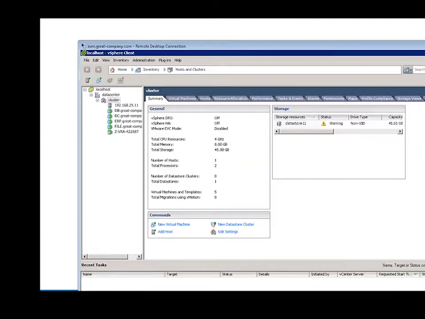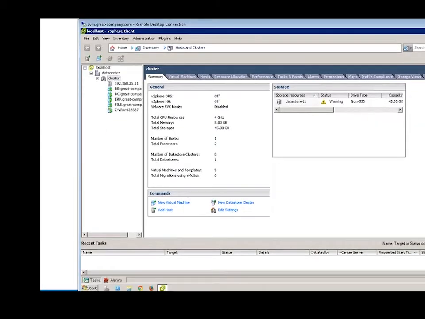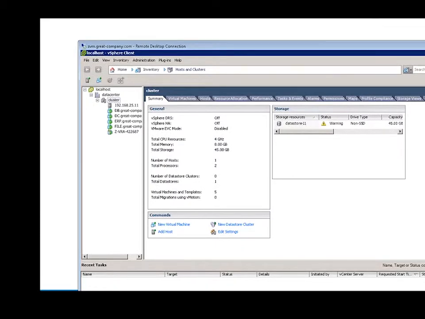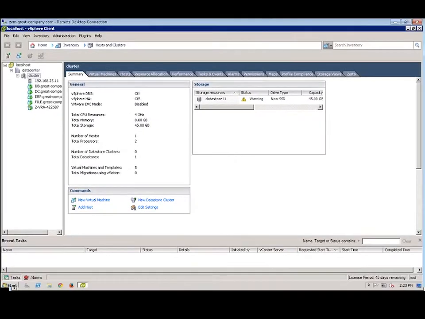There we go. So hopefully you guys can see that. I'll try to make the screen a little bit bigger here. About as big as it's going to get.